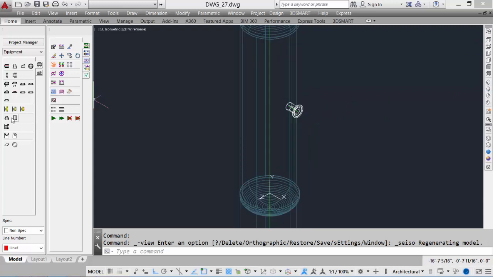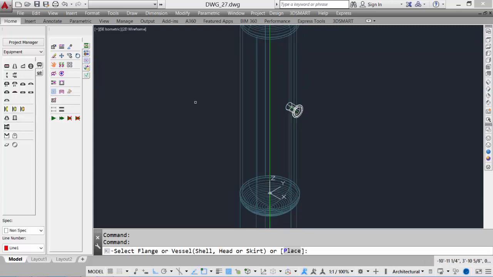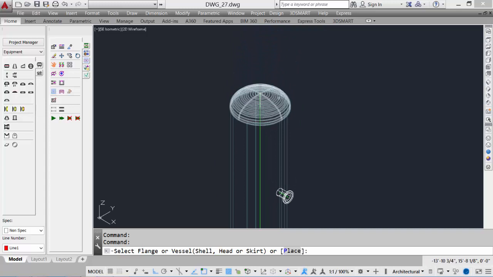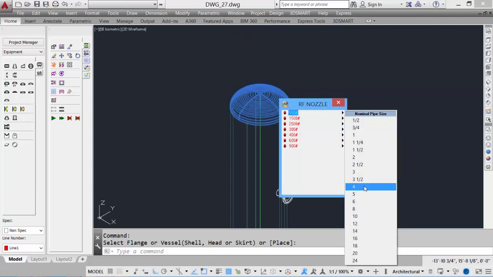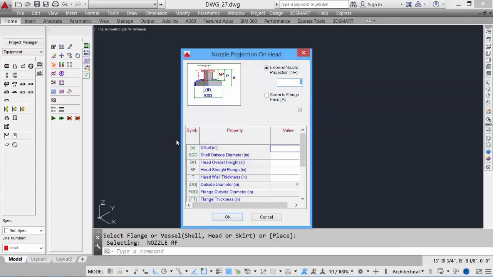Let's place another nozzle. This time we'll take it off the head of the vessel. We'll come off the top. Again, 150-pound, 4-inch. Again, a dialog box appears, allowing us to make some changes to the external projections to match equipment data sheets. And we can change any other information.